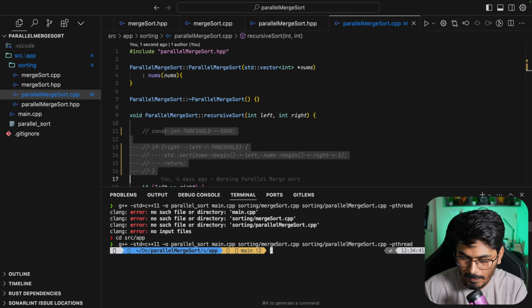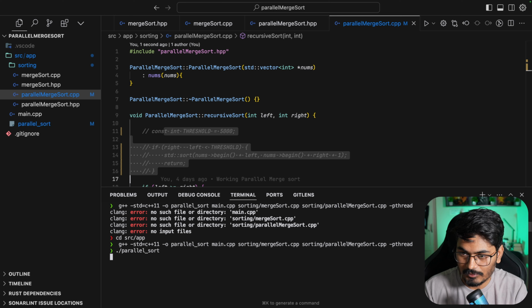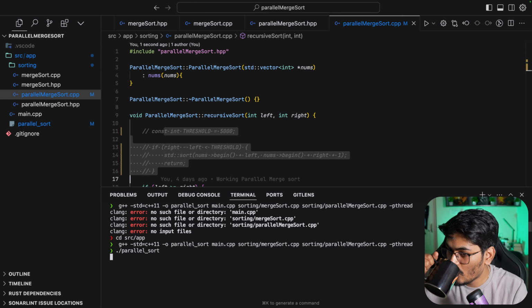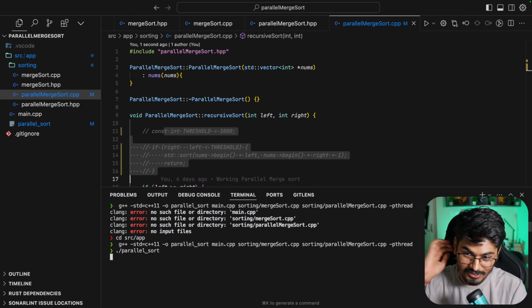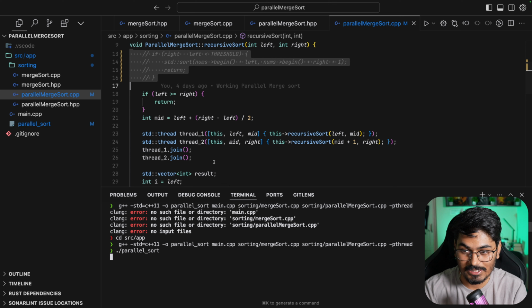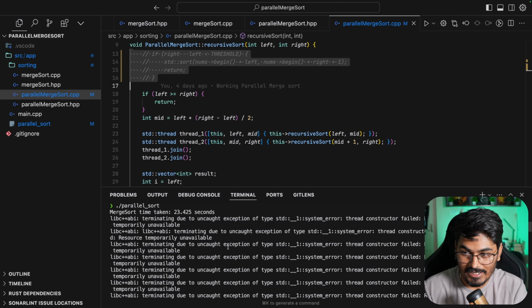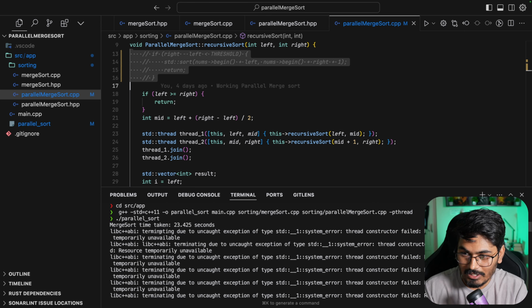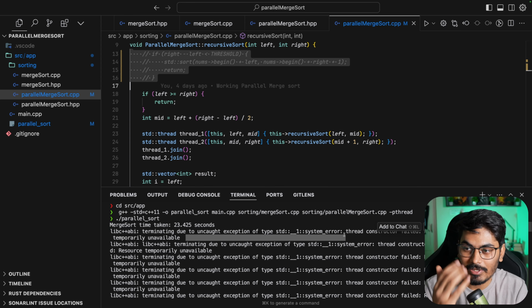Parallel sort. Now the normal merge sort will run, but the parallel merge sort will give you some error because I'm not using any limit to spin up the threads. You have to wait for a lot of time because 10 raised to 7 is a huge number for the CPU to process. Usually the CPU is able to process 10 raised to 6 elements. So normal merge sort took 23 seconds, and parallel merge sort is giving terminating due to uncaught exception, thread constructor resource temporarily unavailable. Means hardware threads are not available anymore.